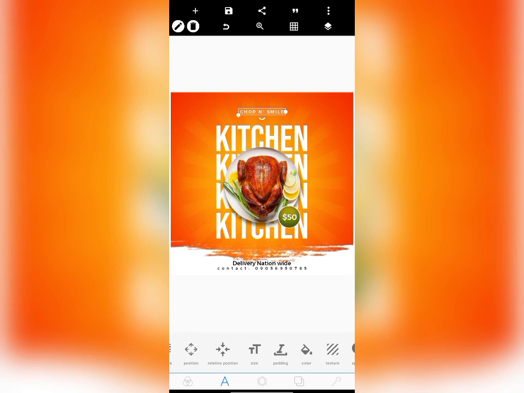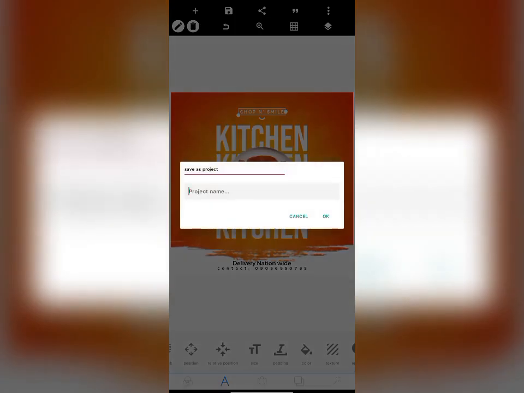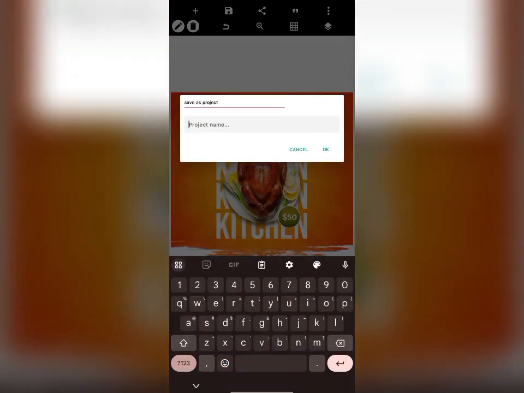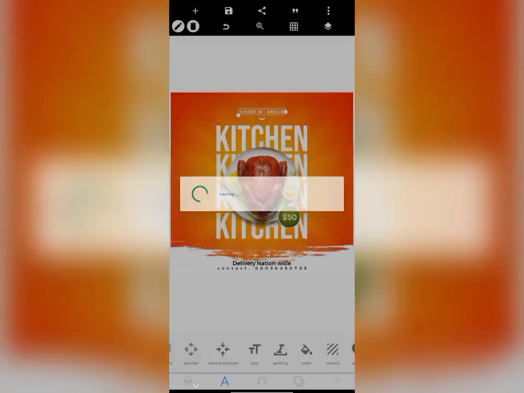So now when we are done with this, to save to your phone, if you want to save as project, in case anytime you want to come back to it, click on this save as project and just write your name. Let me just say Chop and Smile design. So click on OK. It has saved to your project.